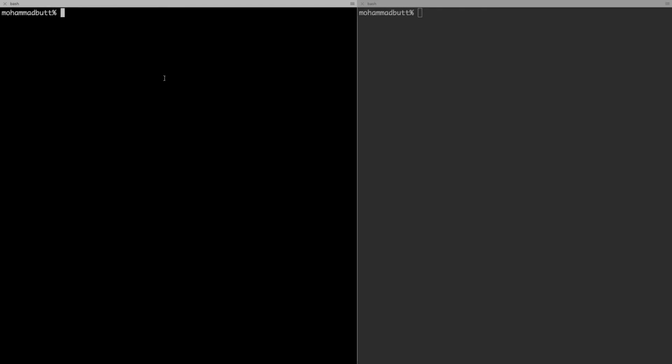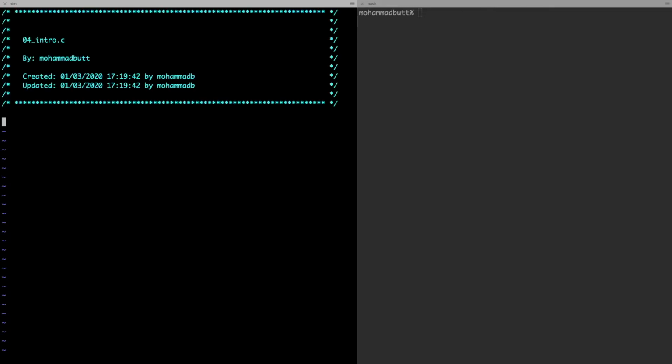So now we will create a C file, and I will type vim 04 intro.c. Now you can name your file anything, but the file name has to end with a .c file extension. And I'm putting a header here. Don't worry too much about what this header is, but I'll point out a few things that it has: the name of the file and the person who created it, when the file was created, month, date, time, and when the file was updated.